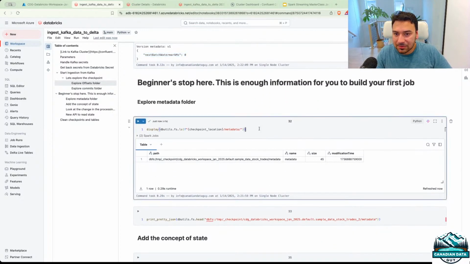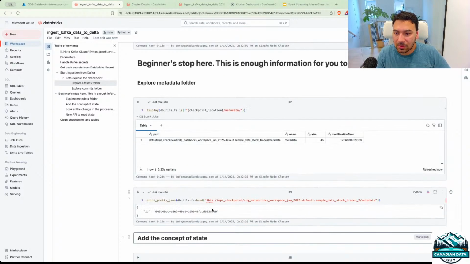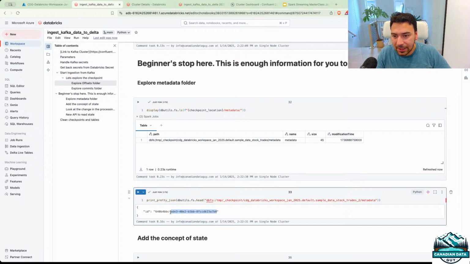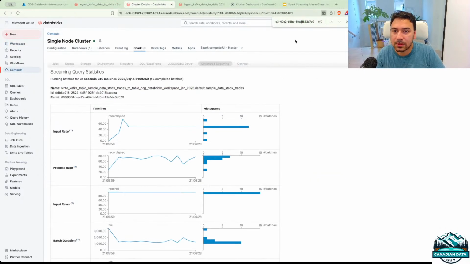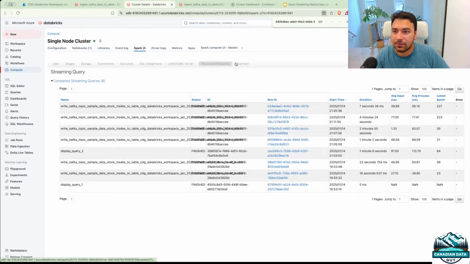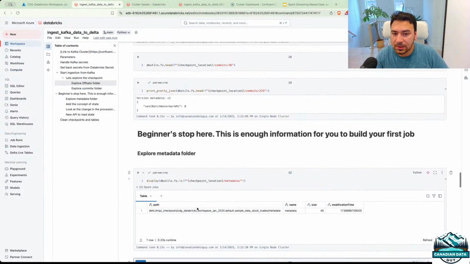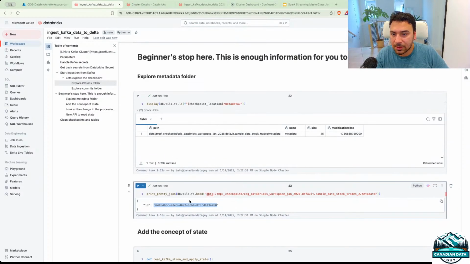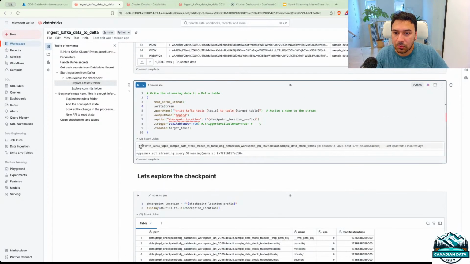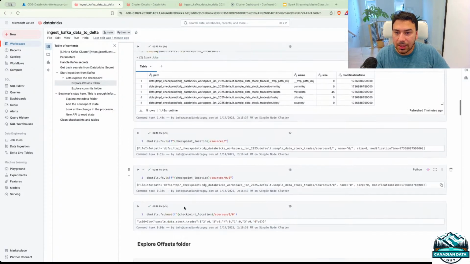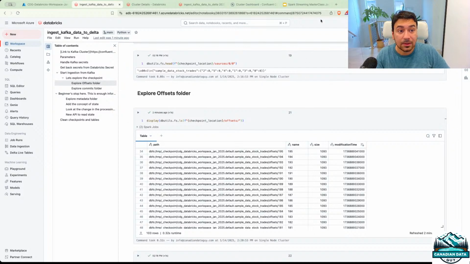Metadata folder also doesn't have much information. I'll just show you what it looks like. It just has the ID number of the stream, and this ID number is going to match what we see on the streaming UI. Let's see. So sorry, I restarted my stream. So it's somewhere here. Maybe this screen is not refreshed, but this number which you see, oh, this is my old stream. This is my old checkpoint. That's not there, but this number would match with this one, this stream ID number. So that's what it's going to match with.